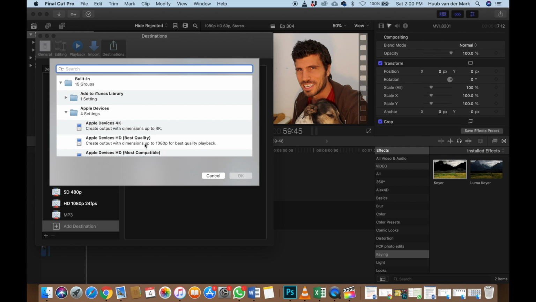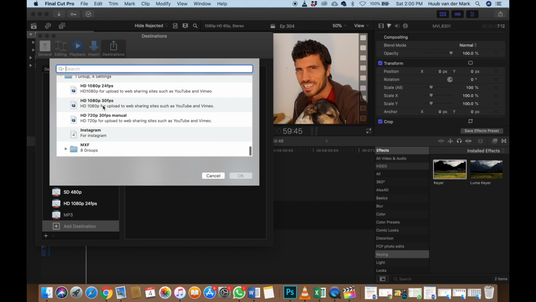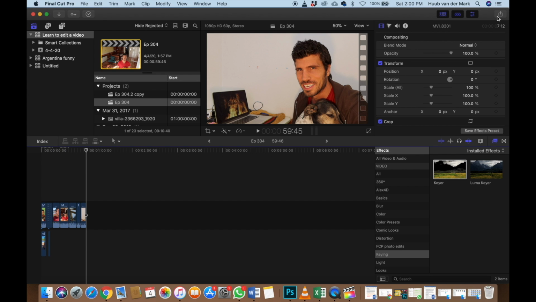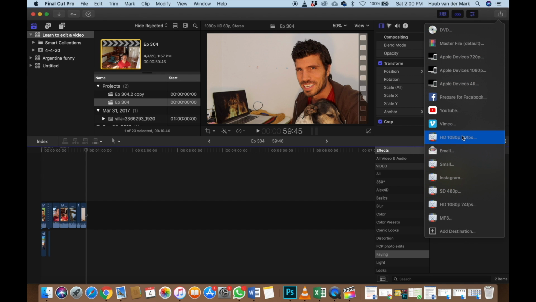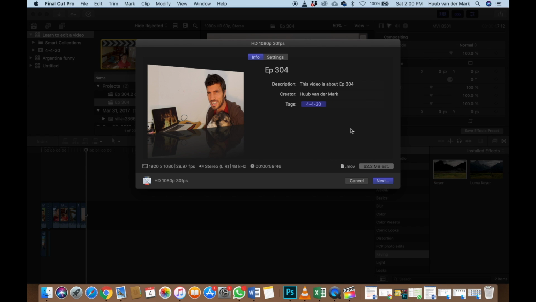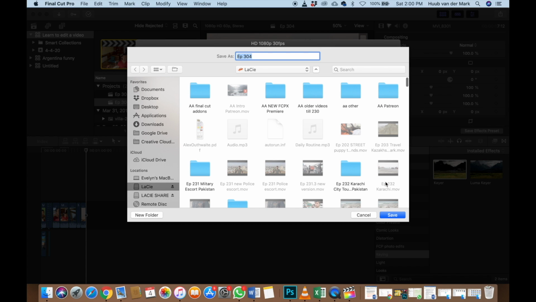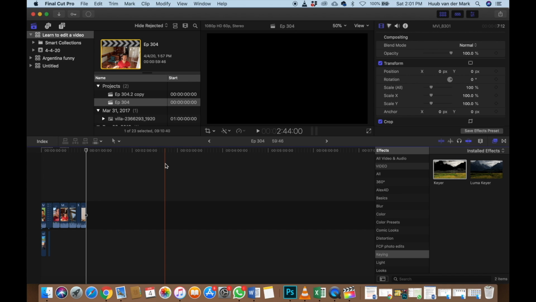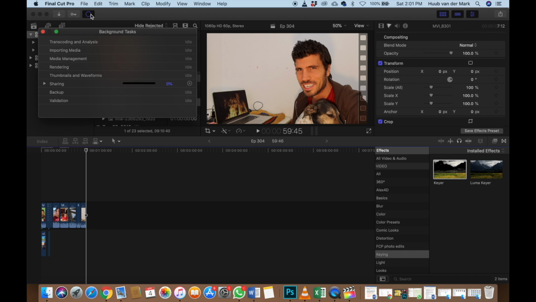So you want to go to your compressor settings, and here you choose which one you want. HD 1080p 30 frames a second is what I use, and once you click that, it'll be in this list. And now the only thing I have to do is click it, and then it's going to render it out. Click on next, and then we tell it where we want it to render. I'm just going to render it immediately to my hard drive. And now here on the top left we can see the progress, and this will take a little while.